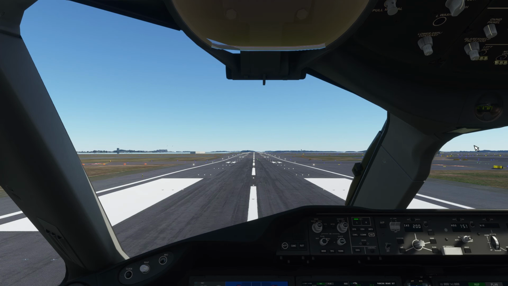All right, here we are on runway 15 right in Boston. I'm going to attempt to hand fly a Boeing 787 jet and do what's called a circuit or a traffic pattern, or you could even call it a touch and go.